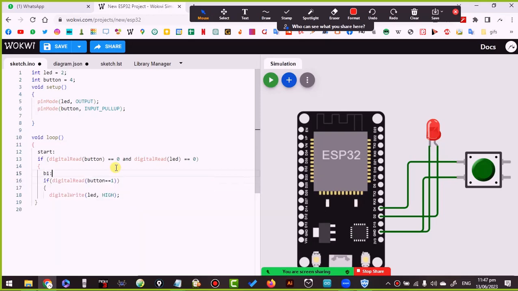Another label, it is B1, and if stop, and here we write go to start, and here go to B1. Now we need to understand this point. Okay, and one bracket here for this if. Okay, now see what happens.